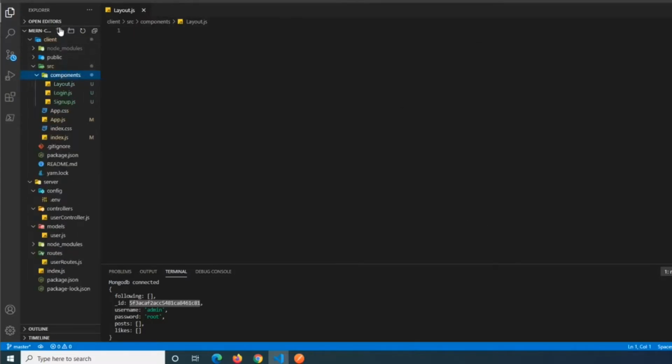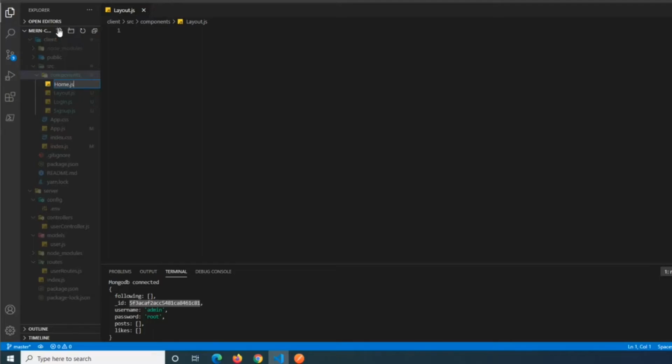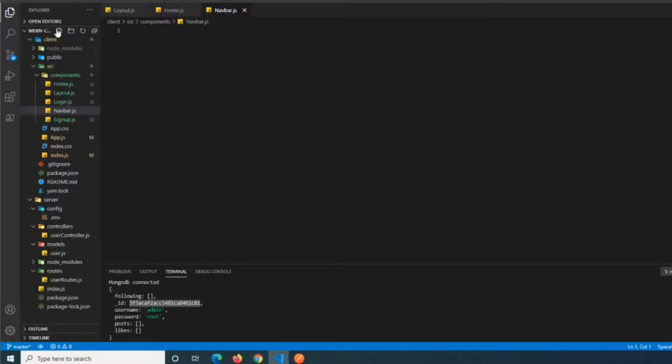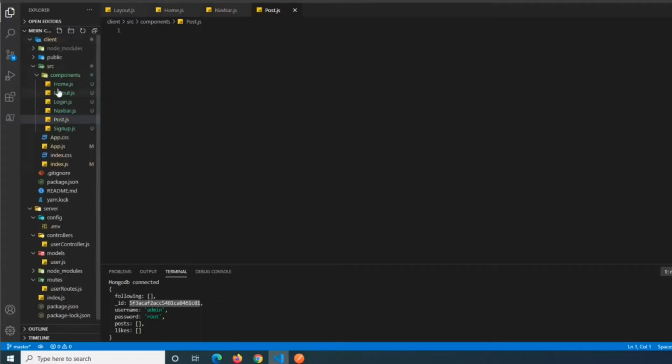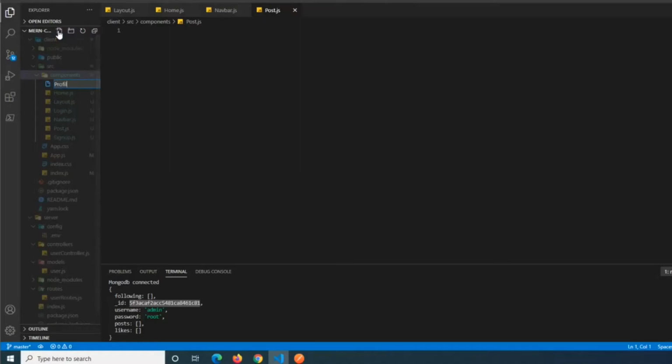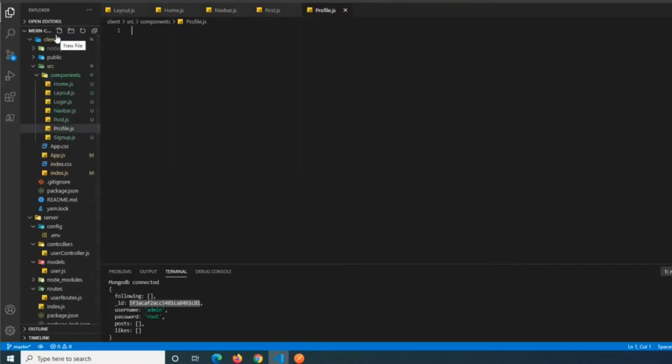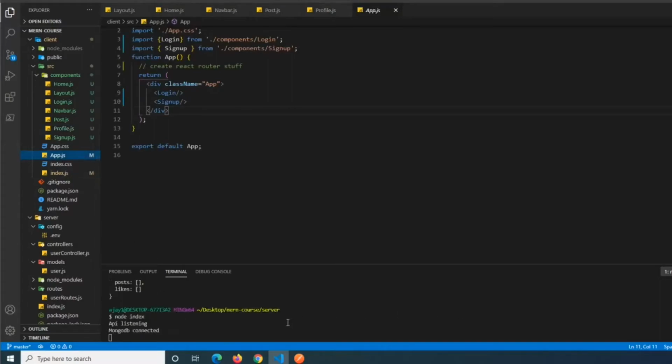Second one we're going to create is home.js. Third one we're going to create is navbar.js. The fourth one we're going to create is going to be post.js. And then another one we're going to create is going to be profile.js.